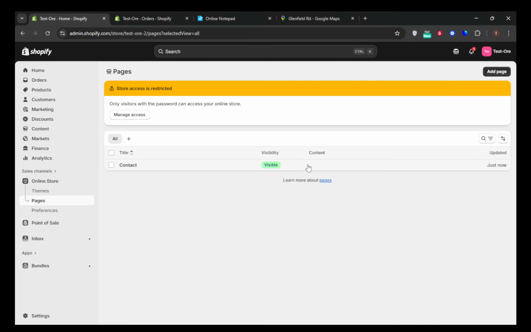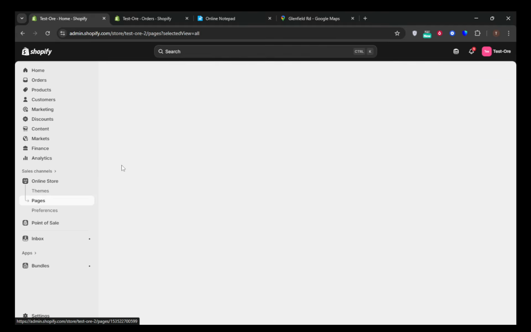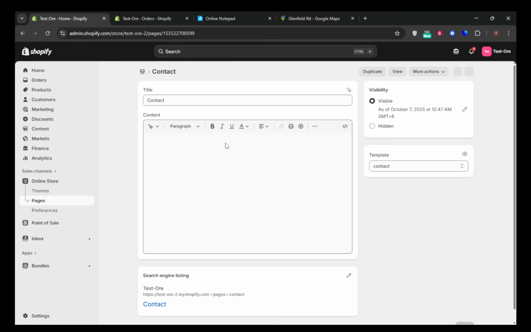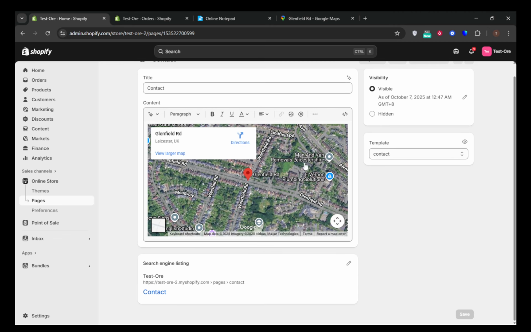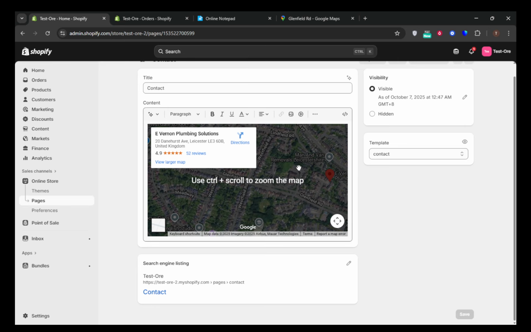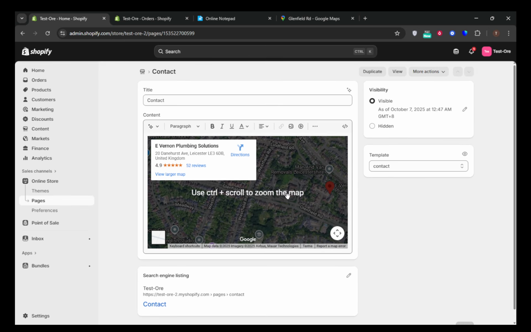For a professional finish, you might want to adjust the appearance of the map. This can be done by editing the height and width properties of the iframe code. For instance, setting the width to 100% makes the map responsive, ensuring it fits well whether viewed on a desktop, tablet, or mobile device. And there you have it.